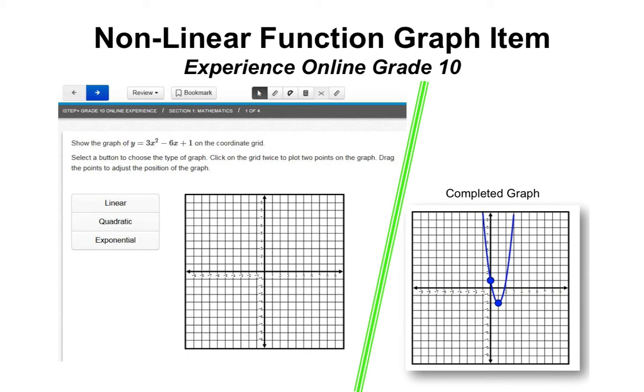The last ISTEP Plus Experience online math example we will discuss is from grade 10. This is a nonlinear function graph item. First, please notice the graph choices given to the student: linear, quadratic, and exponential. The student is to select which type of graph the equation represents before going to the grid and graphing the equation.